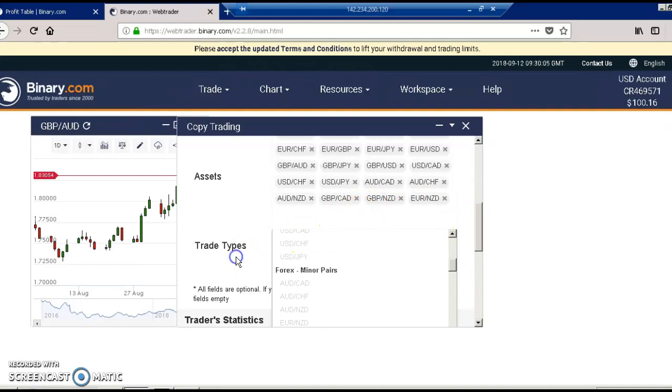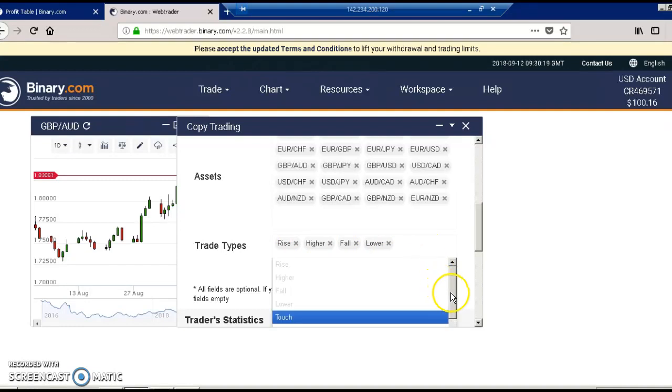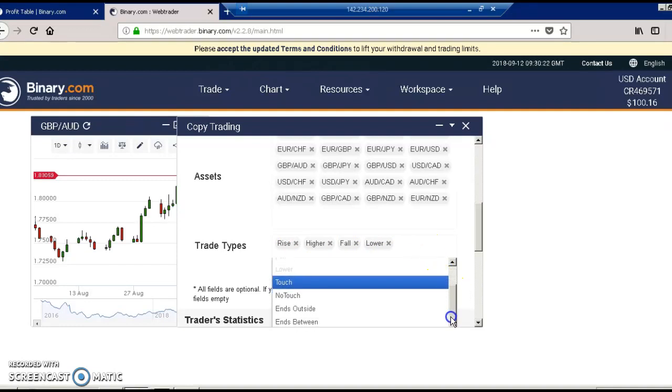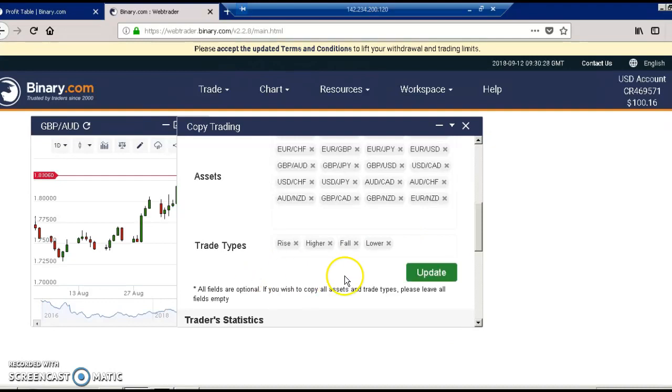When you come to trade type, you have options like rise, higher, fall, lower. These are the basic options you have to put: rise, fall, higher, lower. These are important. There's still more of them. You see the touch, no touch, ends outside. But I don't trade all those, so these are the ones I trade. So you can just leave it at that. After doing that, you just click update. You see, updated successfully. Your account is ready to copy my trades.